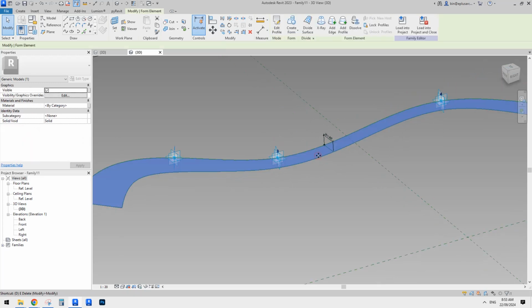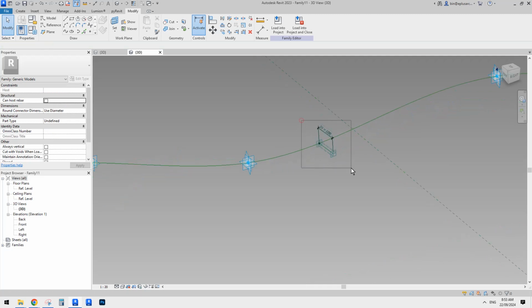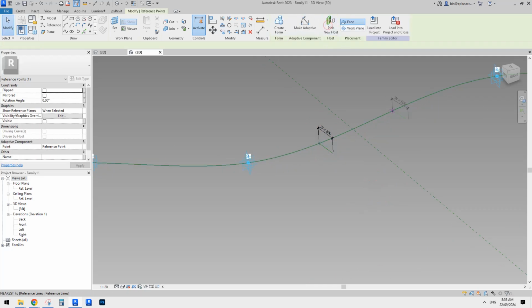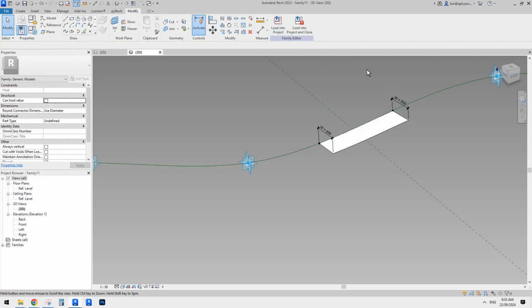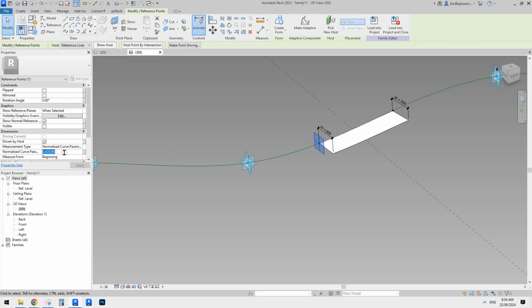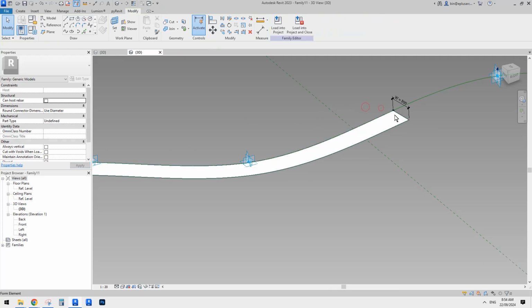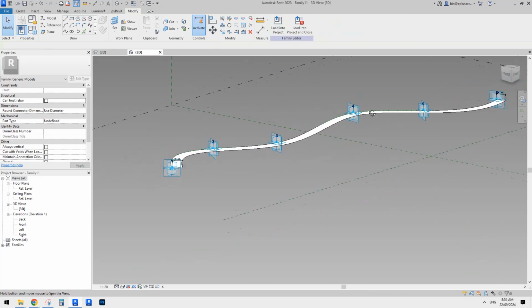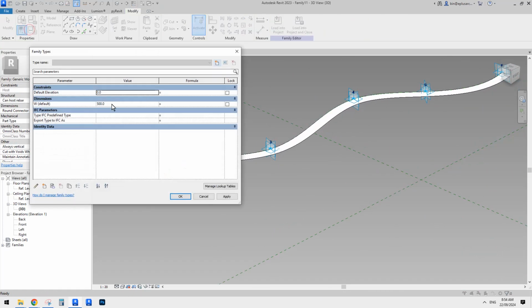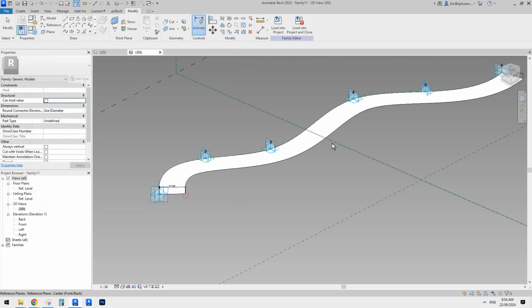So let's just delete this and then copy this, select the point, pick new host, and select this, and this, create a form. So now this time, we can just drag this to this end, just type in 0, select this point, type in 1. Okay, so now we have this sweep. And this time, if we change the parameter of this width, the whole thing will change, right?